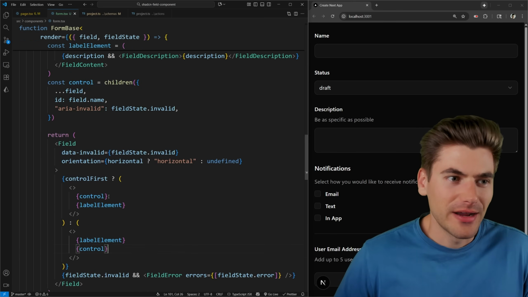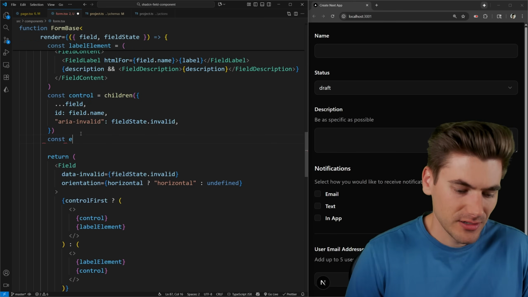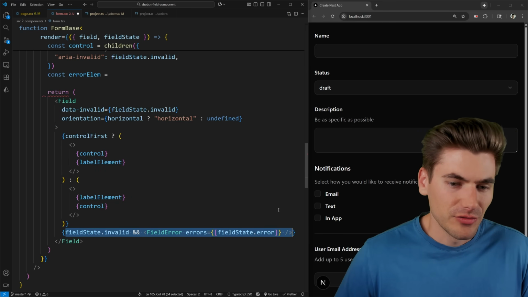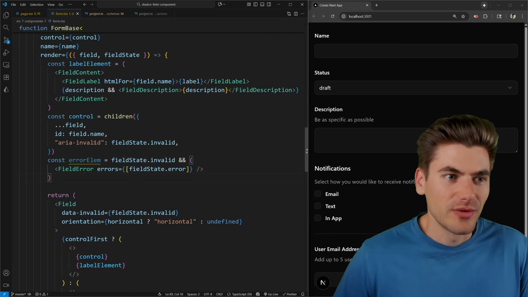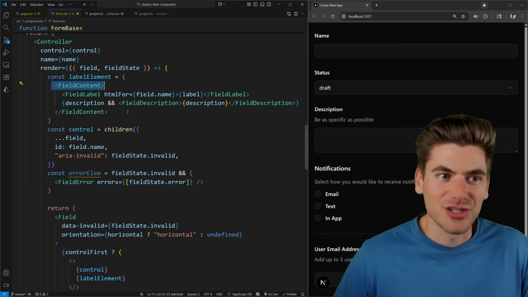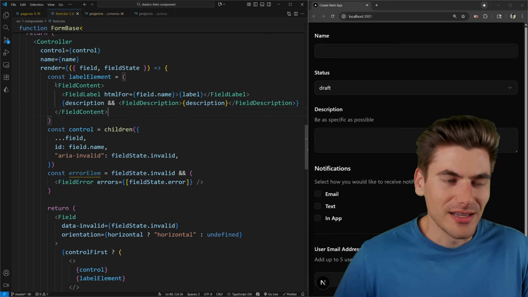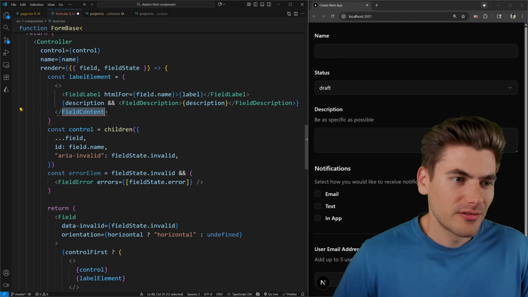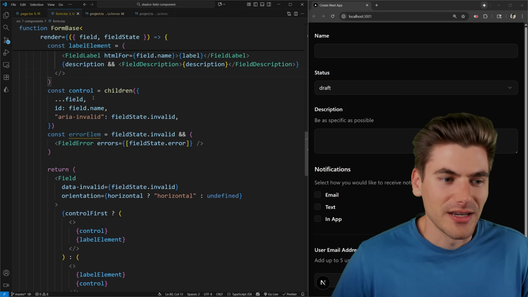We also need to get this error element as well. So I'm just going to say const error element is equal to, I'm going to copy all the code from here, because again, this will actually need to go inside of this field content section right here. So what I can do in this label element section is I can just remove this field content from here. There we go. That way it's just essentially an element like that.